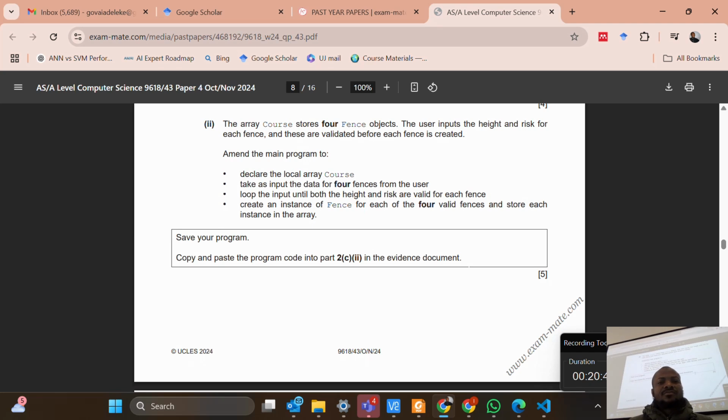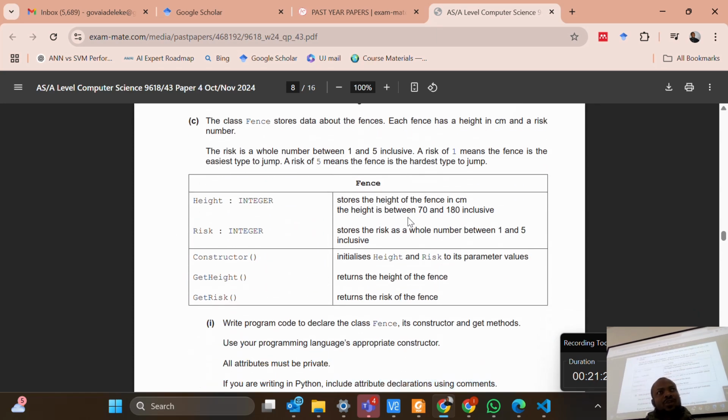5 marks again. The array course stores 4 fence objects. The user inputs the height and width for each fence, and these are validated before each fence is created. Now the question is talking about validation, isn't it? What should come to your mind when you see this validation? The table. The table has mentioned the data that will be valid for height and width, isn't it?